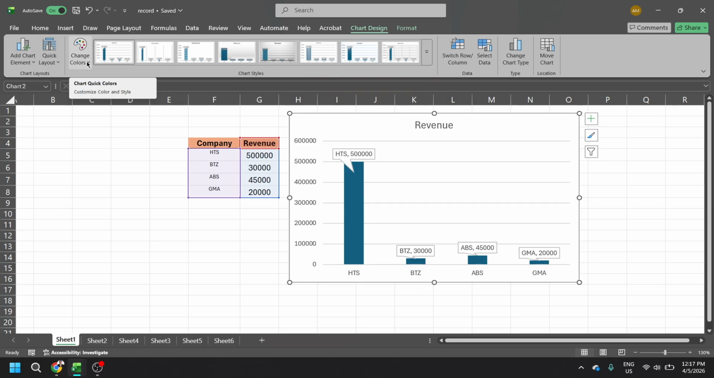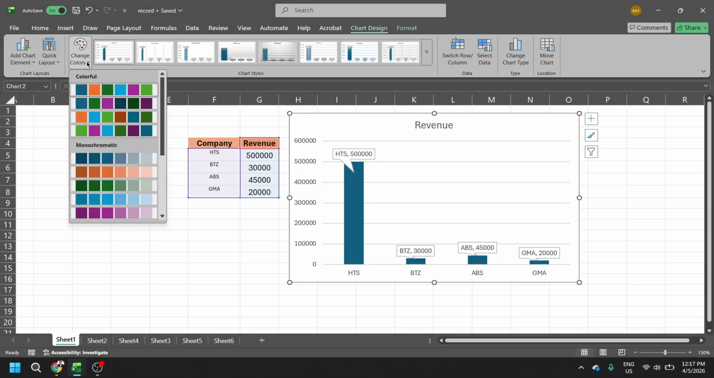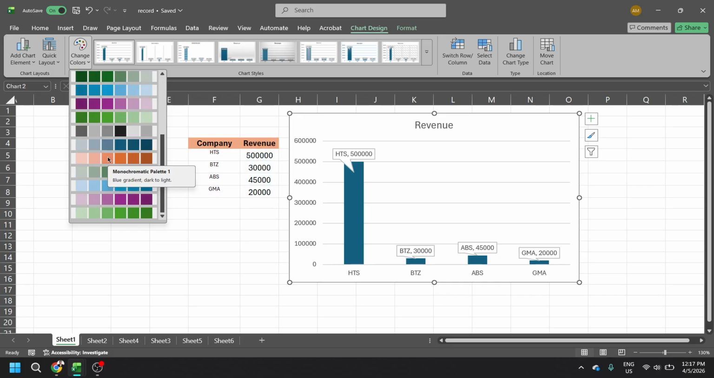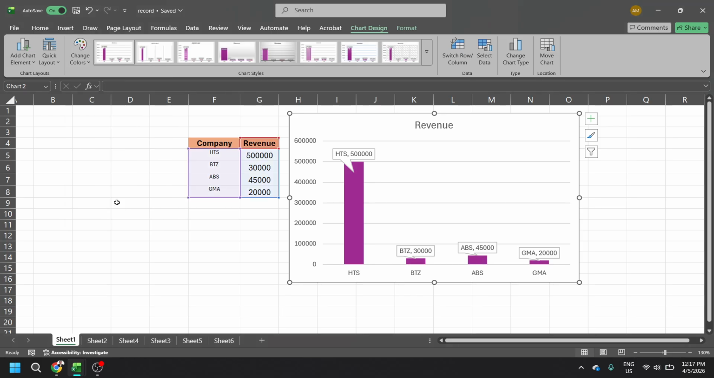Next, choose Change Colors. This opens a gallery of preset color palettes designed to work well together. You'll typically see two groups: colorful, which assigns distinct colors across multiple series, and monochromatic, which uses different shades of a single hue. As you move your mouse over each option, Excel's live preview will show you how your chart would look with that palette applied. This preview is helpful for judging contrast and readability before you commit.